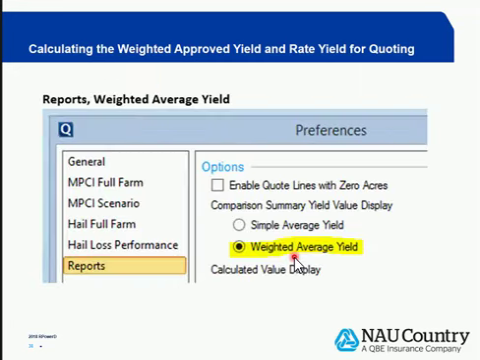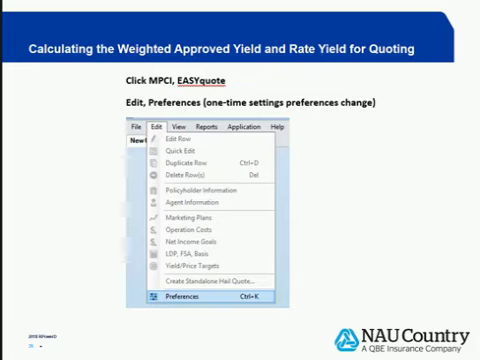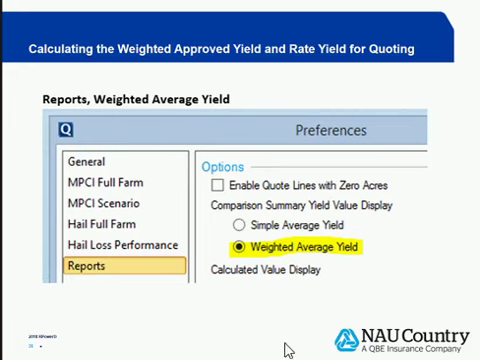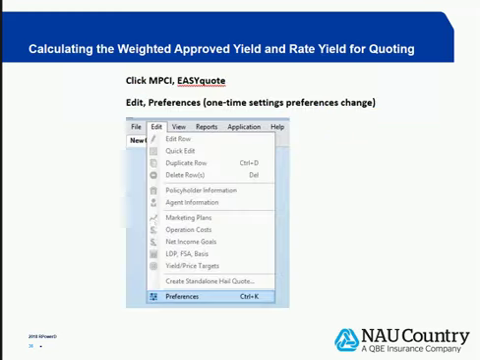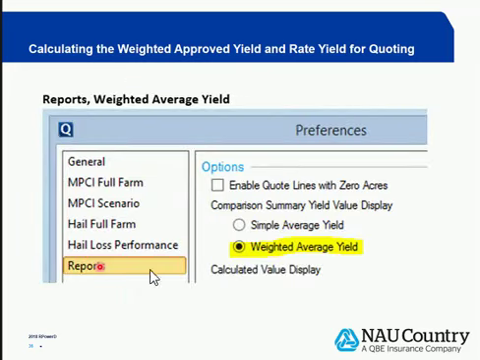Let's see what the next screen is. And what this weighted average yield does, first of all, I think I need to go back probably one slide, two slides. But basically you'll select a policy in our Easy Quote program, just like you do. If it's an existing policy I'm talking about, pick that policy and go through this process. I'll go through it one more time. Hit edit, go to preferences, hit reports, go to weighted average yield.